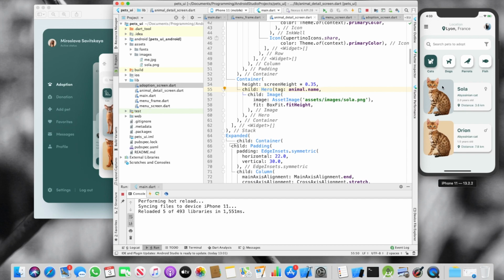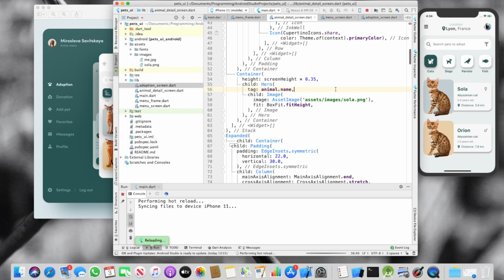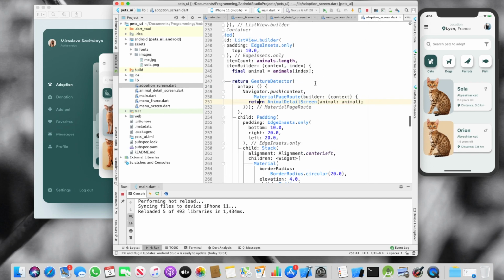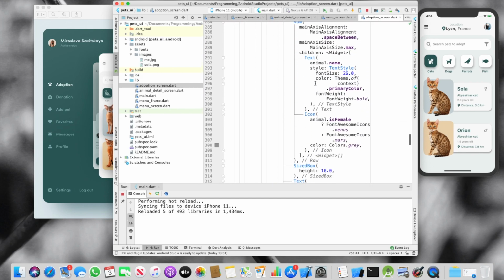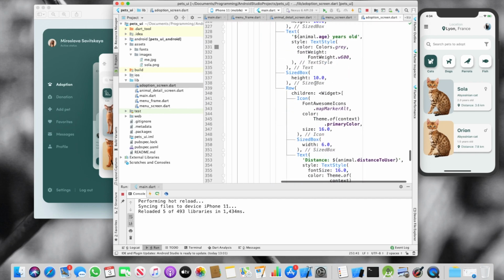So we only have one cat named Orion and one cat named Sola. You can see how that could become an issue if you were running an app. You would want to use like a UUID, like an index that you know for sure is unique. So here we have hero, and you have to wrap it in the previous screen as well, the image, or whatever it is that you're animating.